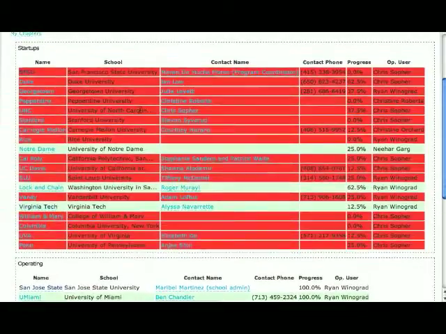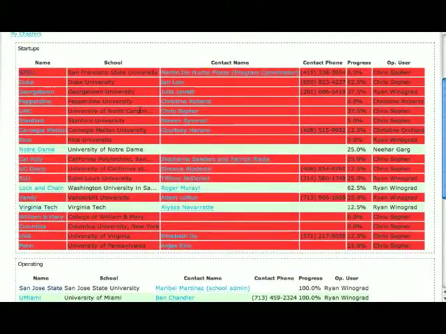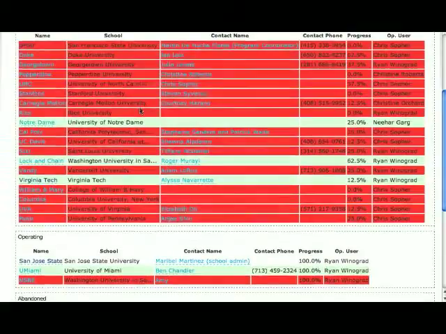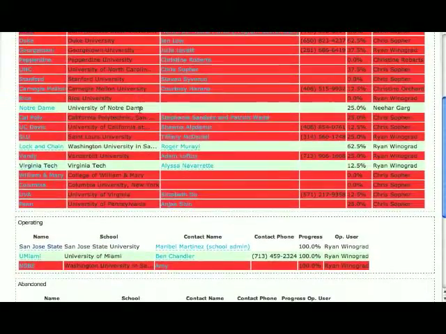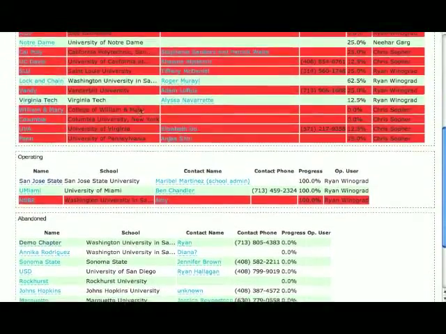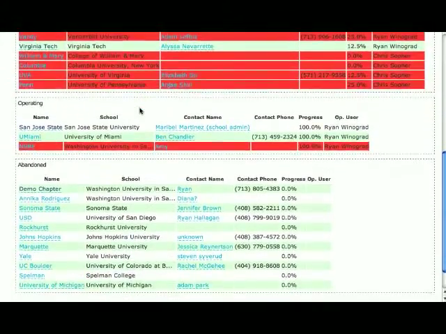For startups, that means they haven't been contacted within 3 days. For operating chapters, that means they haven't been contacted within a week. And for abandoned chapters, you'll never see them red because abandoned chapters never need to be contacted.